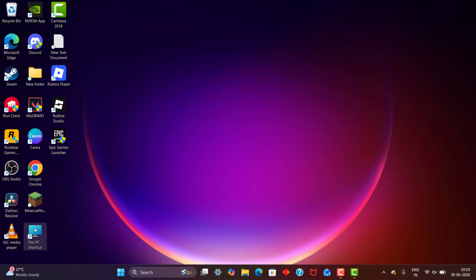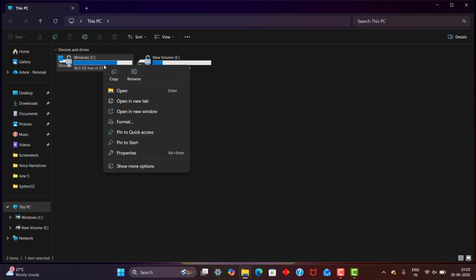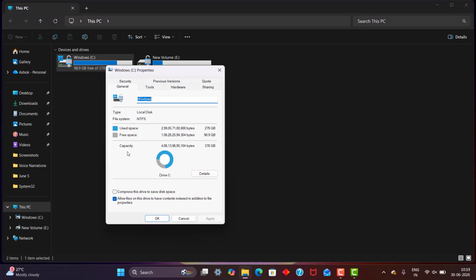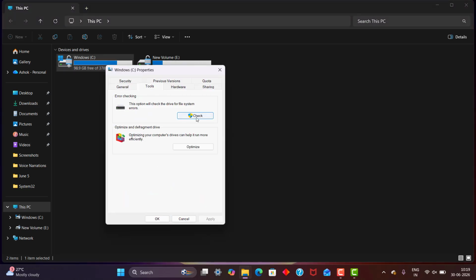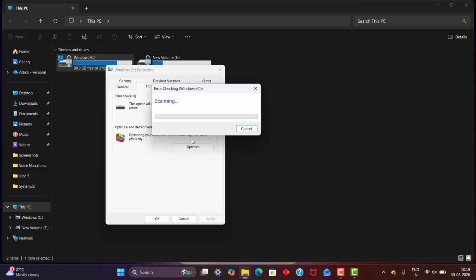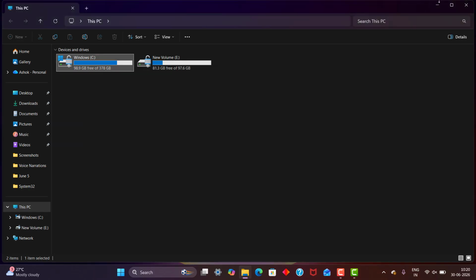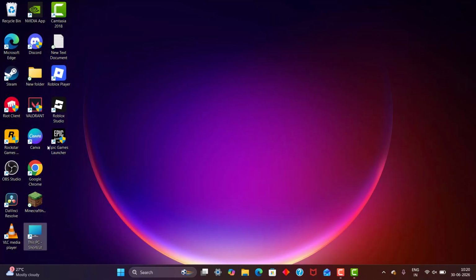Open up This PC. Make sure your C drive has enough memory space. Right click it and click Properties. Click Tools. Click Check and scan the drive. It is currently scanning the C drive. Once the scan completes, it will show the message that it was successfully scanned. After that, close it. The last and final step.